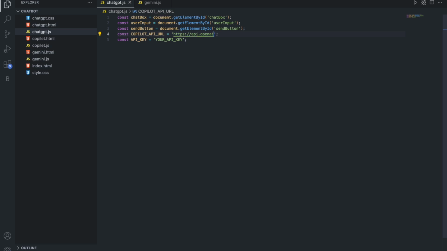api.openai.com/v1/chat/completions. And for your API key, you should go to www.openai.com and then log in to your account and add one secret API key and get your API.